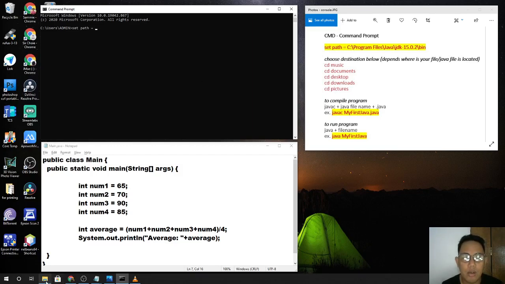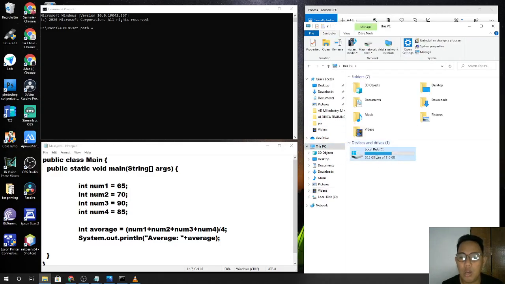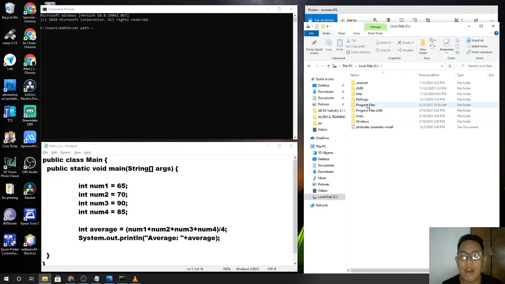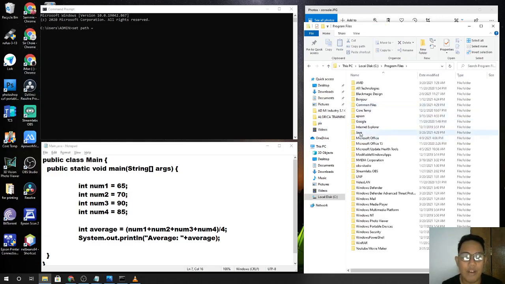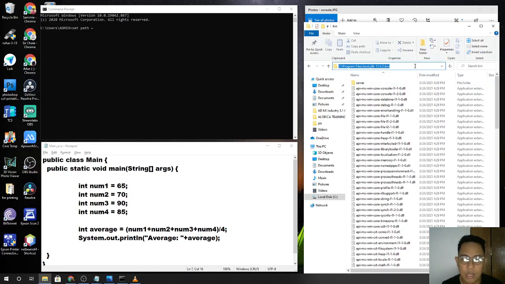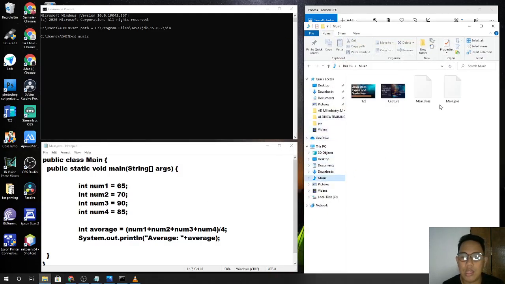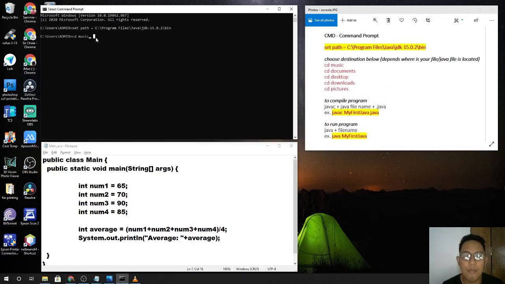Okay. So again, to get the set path, you need to go to This PC, local disk C, go to Program Files, go to Java, JDK, and bin. Then copy the path, paste it here, and press enter. If it's not giving you an error, then this is a valid path. After that, we have to go inside our folder. Since my file is saved in Music, I will type here cd music.